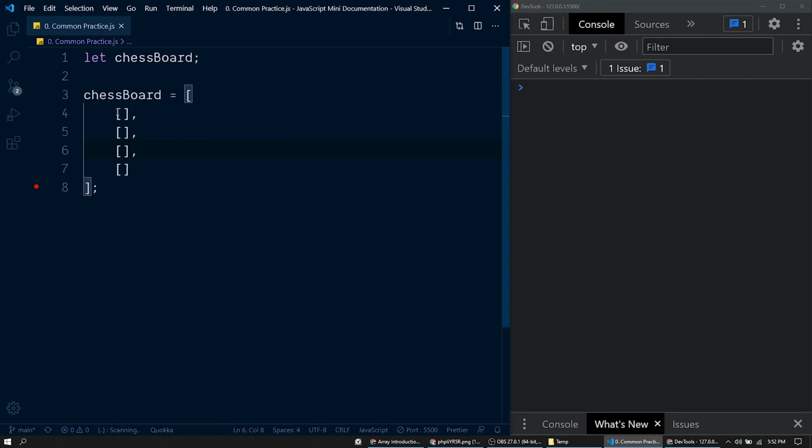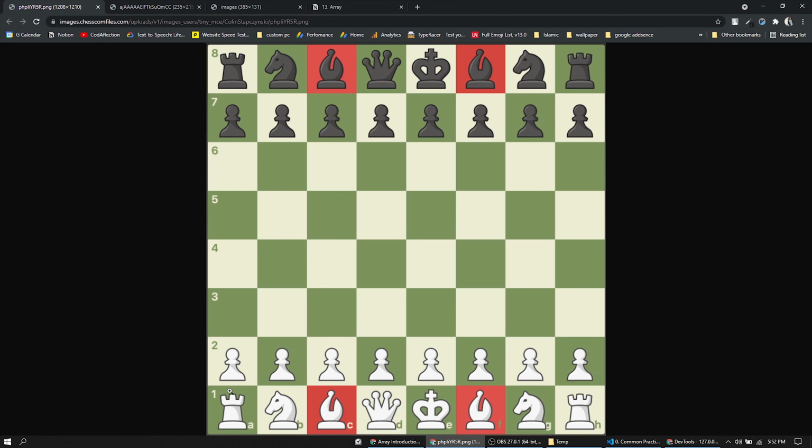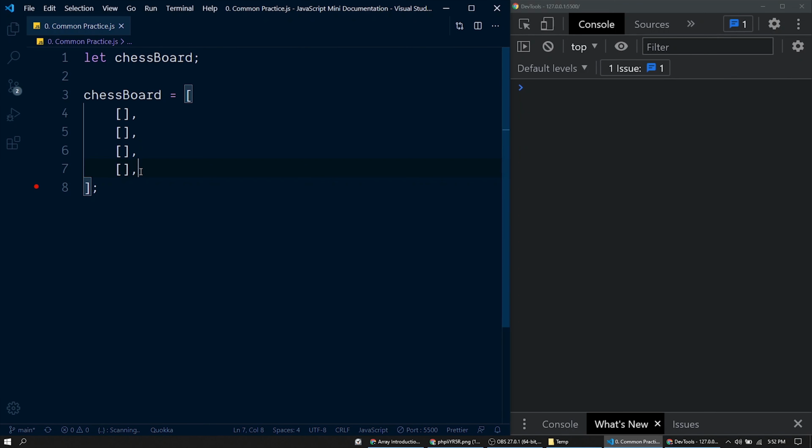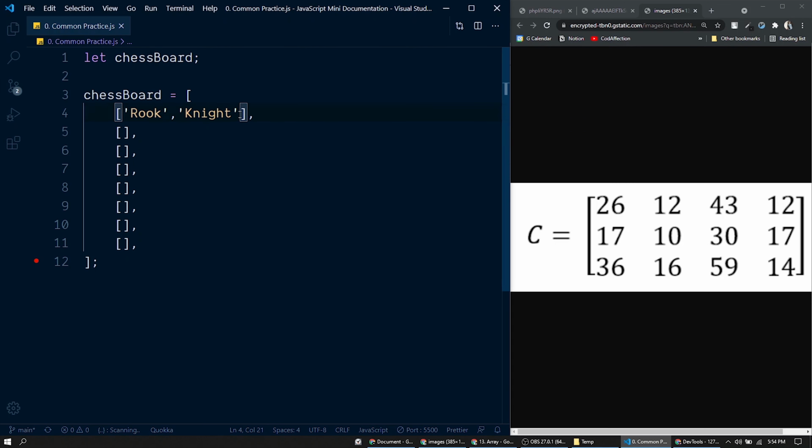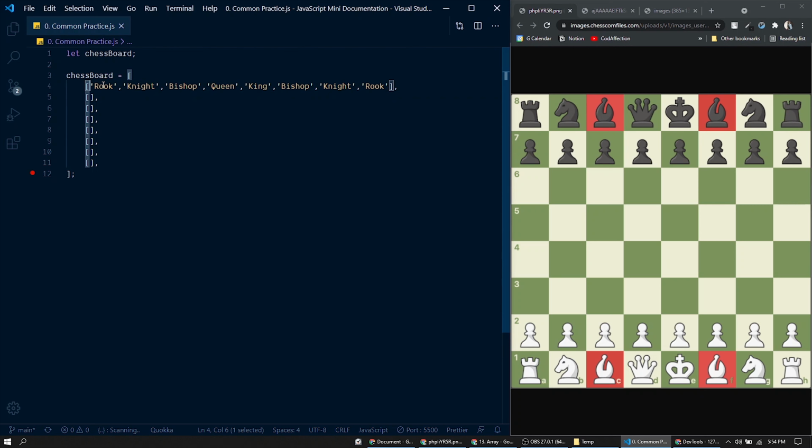So you could think of these arrays as rows. In a chessboard, we'll be having 8 rows. Currently we have 4 arrays here. Let me duplicate this. So now we have 8 rows. Initially the first piece on the first row will be the rook. Then we have knight, then bishop, queen, king, and so on. So here we have the array representing the first row.